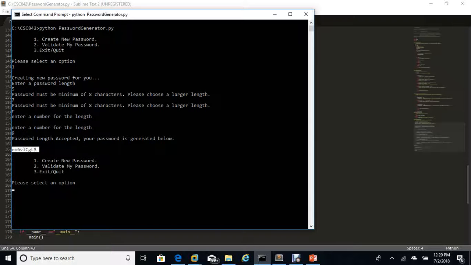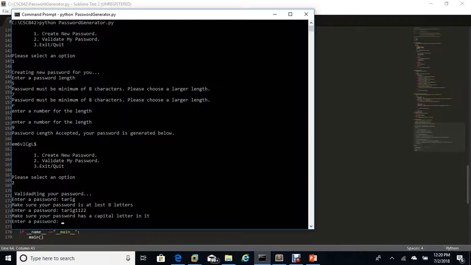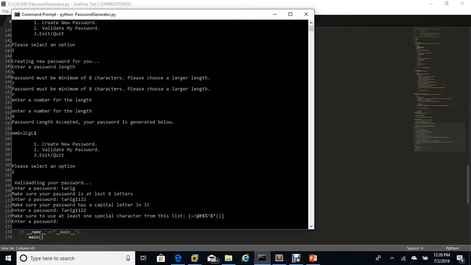So let's say we want to validate a password. We choose option 2, and then enter the password you want to validate. So let's say I enter my name, TARIG, password. Your password should be at least 8 characters. Let's say TARIG1122. Okay, your password has to have a capital letter in it. Okay, let's start with a capital, TARIG1122. You should have a special character now.